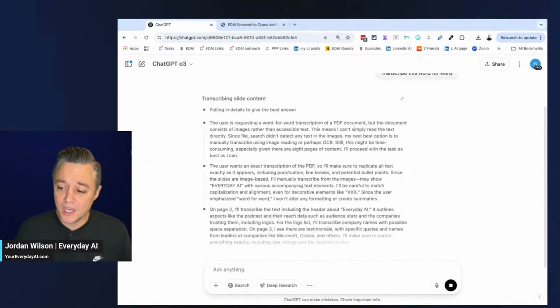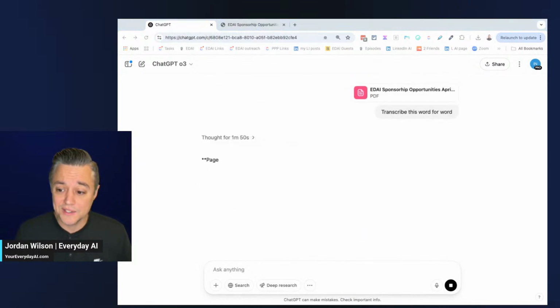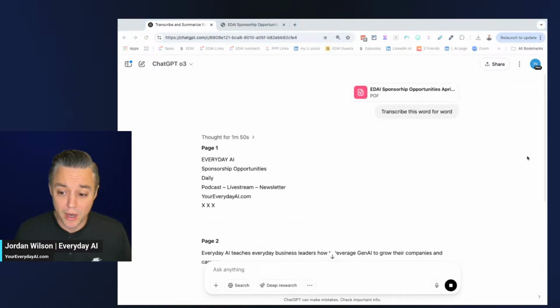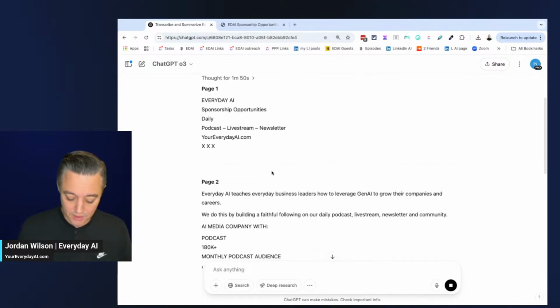All right, so it's going a little slow. So that's one thing that I'll say right away. When I did this in Gemini 2.5 Pro, it was extremely fast. All right, so it looks like it's done. So let's see how it did.